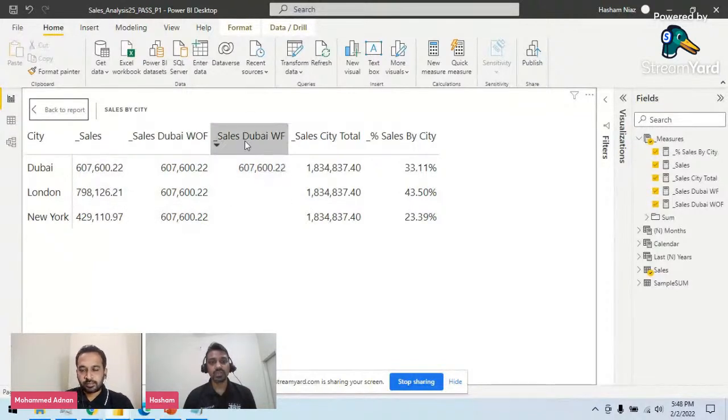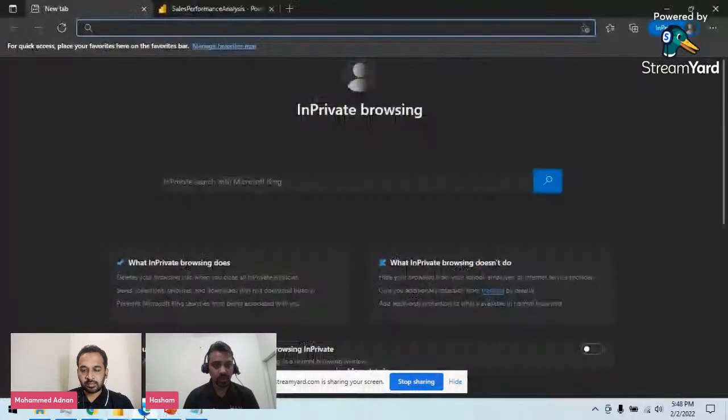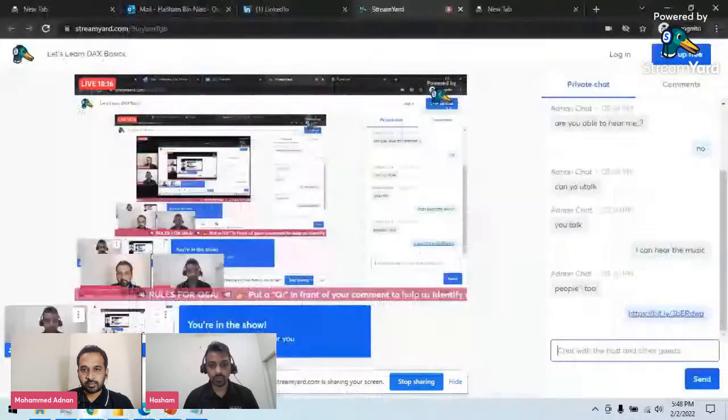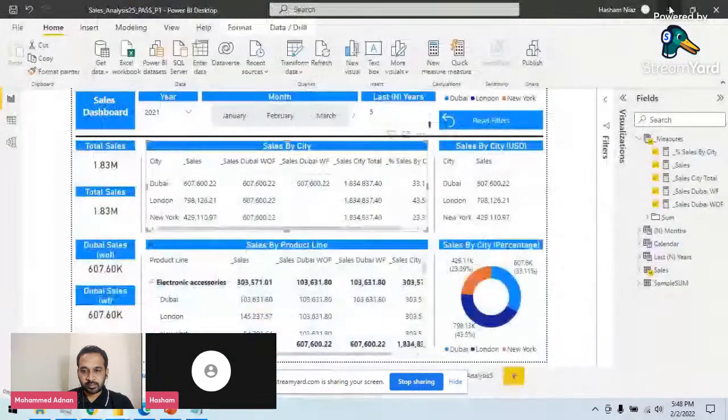But with this measure, underscore sales Dubai with filter clause, it is only returning the sales where it finds the attribute equal to Dubai. So you understand the difference between the two, the purpose of the first exercise. Let's go back and try to debug these two things. Let me go back here and turn off my webcam for a minute so you guys can see.